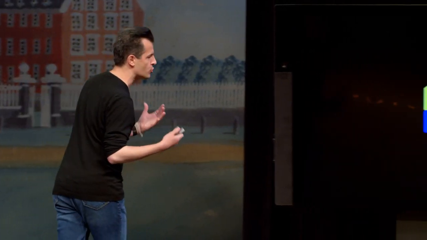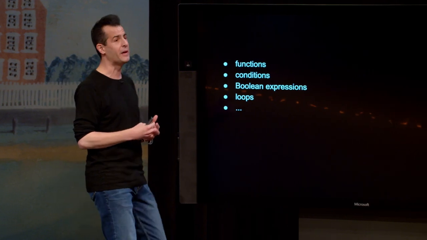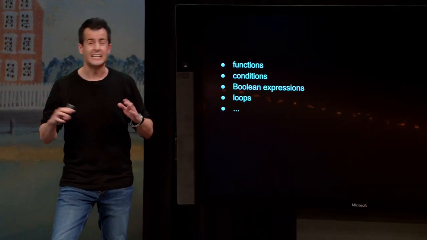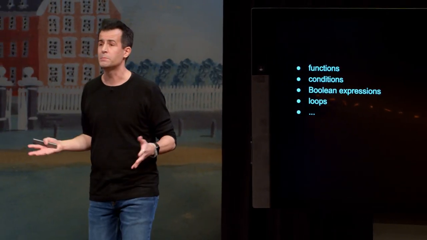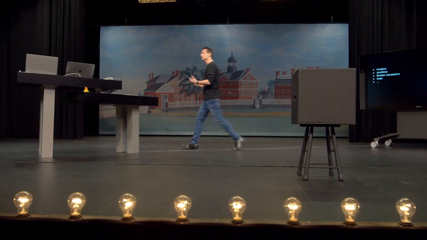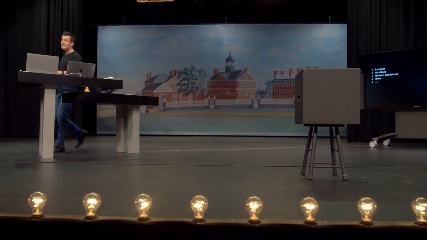That is to say, within this other programming language, C, which is more traditional, which is more text-based, more keyboard-based, we're still going to see functions, conditions, Boolean expressions, loops, and so on. They're going to all look a little different, but the ideas are the same.